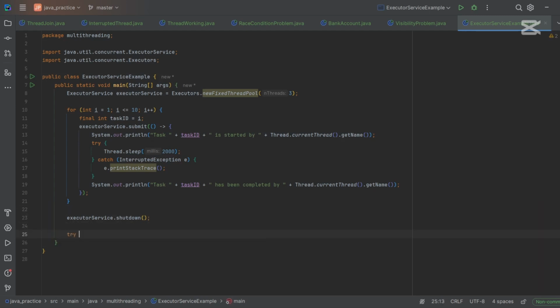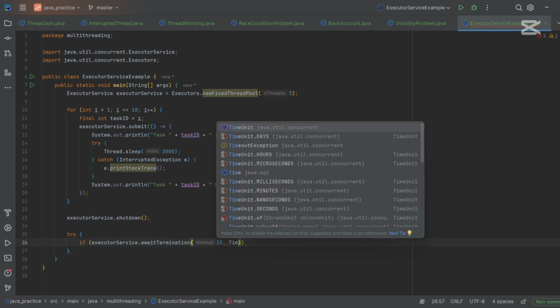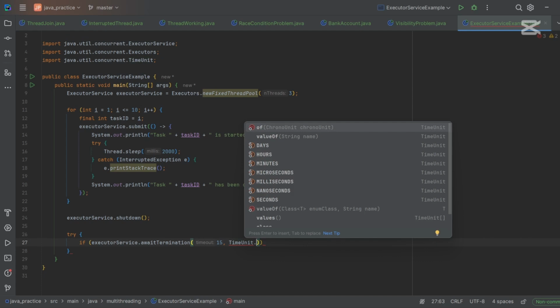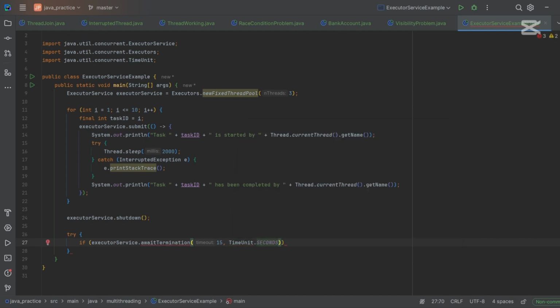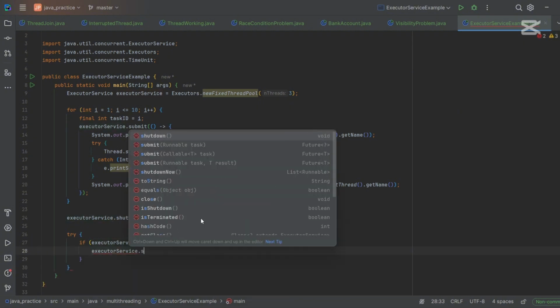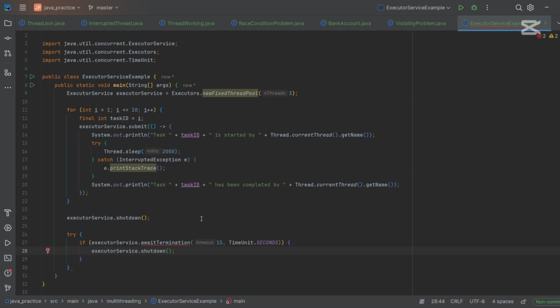Let's add a try catch block. Try if our await termination is longer than 15 seconds, then time unit is in seconds. Alright. Then we'll call executor service dot shutdown, and print out forcing shutdown. Alright.